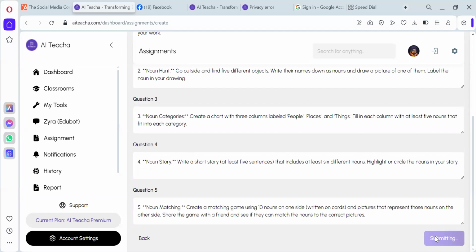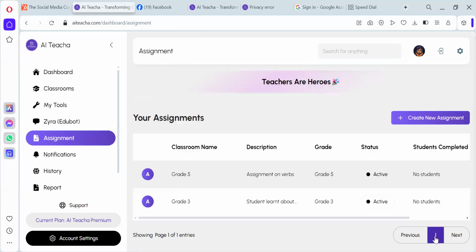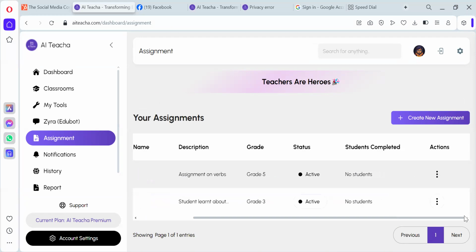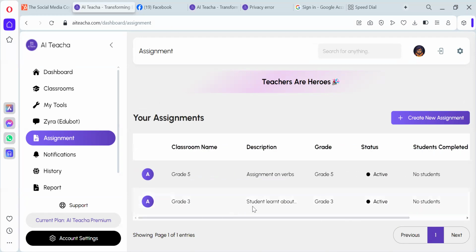Now you can type in the questions yourself if you want to, or you can use the AI to generate those questions and then add them there, right? As you can see, the assignment has been created for grade 3. That's the assignment, right? As you can see here, grade 3. So if I go back to my dashboard as a student, I've already joined this grade 3 class.